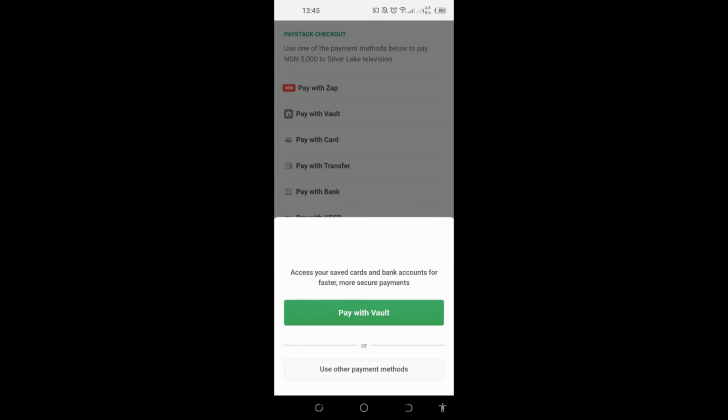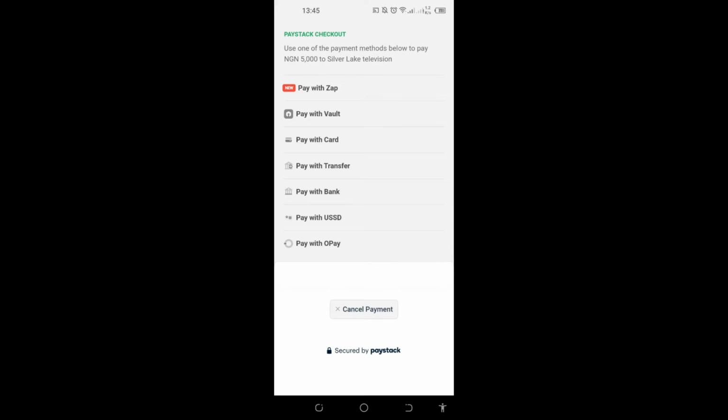So if it loads, you get this pop-up right here. You can see you can pay with Valve, but to make it easier, use other payment method. So come here and tap on this use other payment method, and you will get other payment methods right here. You can see you can pay with Zap, pay with Vault, pay with card, pay with transfer, pay with bank, pay with USSD, or pay with OPay. You can cancel payment if you wish to. So in this video, I will use pay with transfer, that's bank transfer. So I'll come here and tap on this pay with transfer.